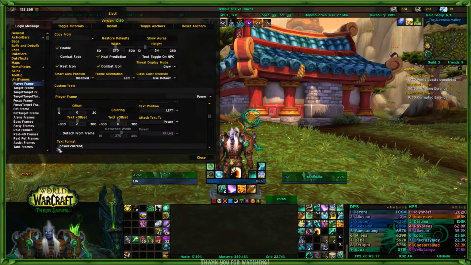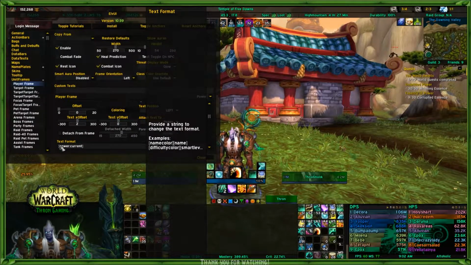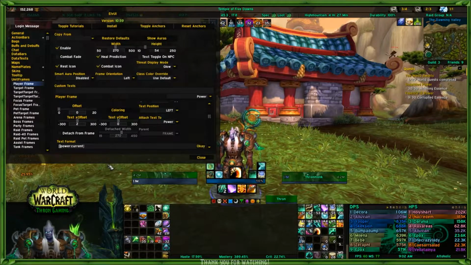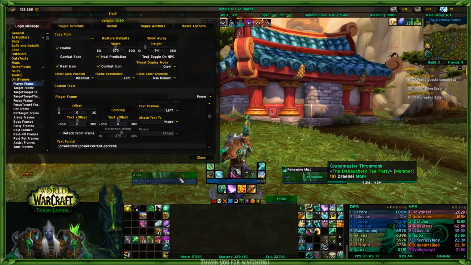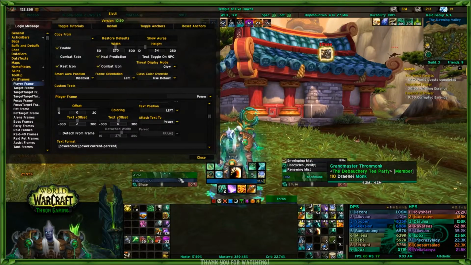But I do happen to like power color. So I'm going to say bracket, power color, bracket, enter, and it changed it back to the mana color. Now, maybe I want to check percent as well, because maybe that's important. So I say hyphen, %. And there we go. So now when I start using it, you can see that the percentage shows up.